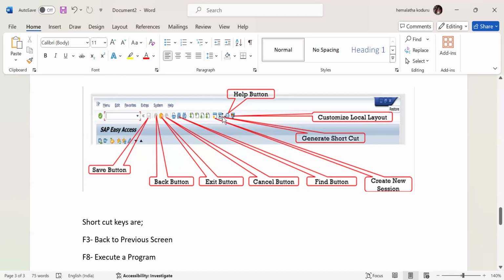Coming to this, it is the generation of shortcut. You can create some shortcuts also. For example, normally the SAP screen will allow you to open only 6 screens. For that, you can generate shortcuts here. And coming to this, create new session. If you want to create a new session while you are already in another session, just click on this option. It will automatically create another session and display your easy access screen.